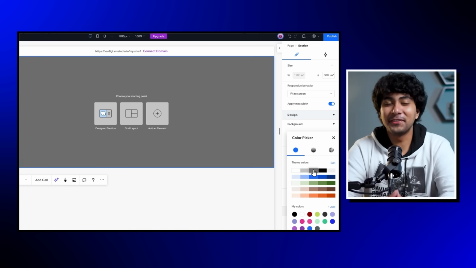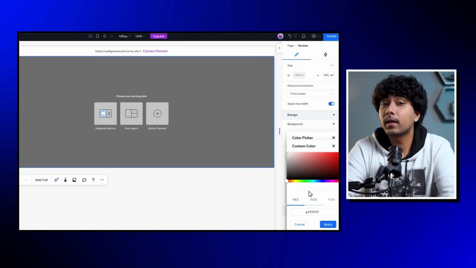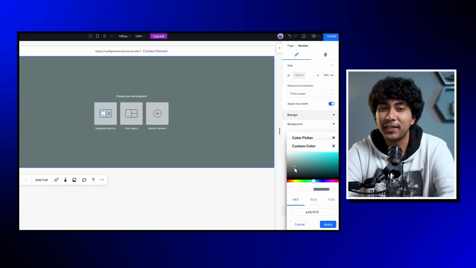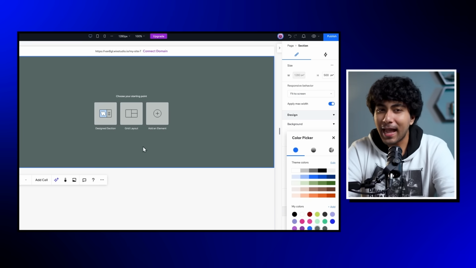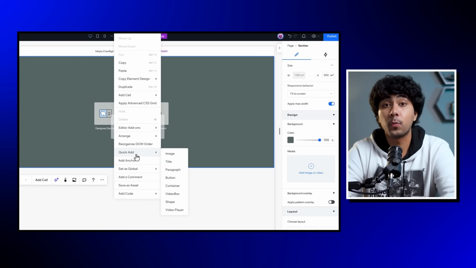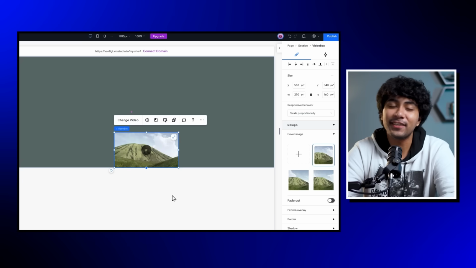Next, I'll switch up the color to a darker gray. You can hit add to pick a custom color. So let's go for a bluish gray shade like this one. Now, I'll right click on the section to pull up the menu. Head over to the Quick Add tab and grab a video box. This way, we'll have the video box sitting nicely inside the container.